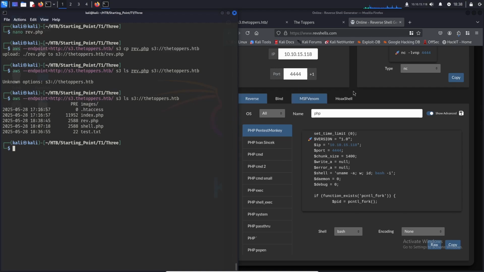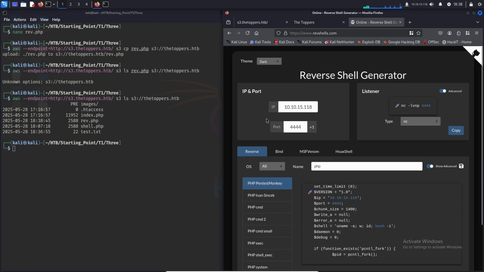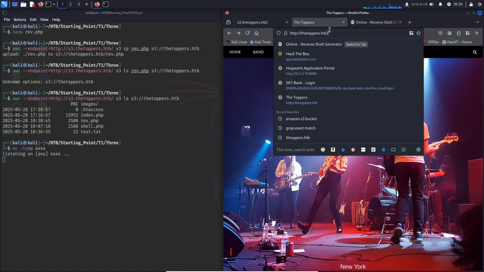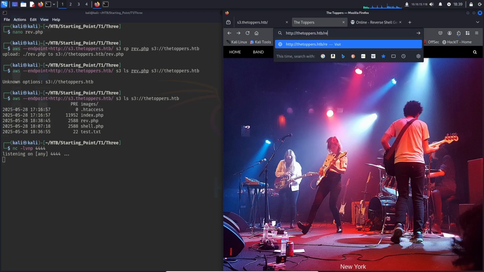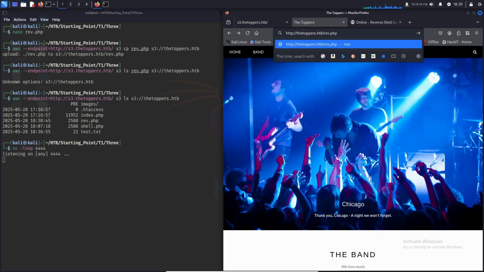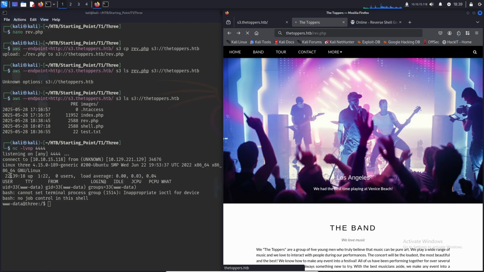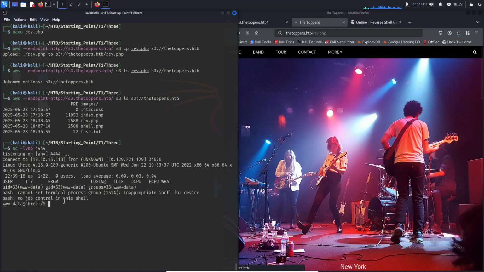Now, we're going to run the listener command. It gives you the step-by-step here in revshells.com. So you want your listener to be netcat. You can do netcat -lvnp on the port that you chose, in this case 4444. And then all we need to do now is just navigate to our file that we uploaded, rev.php, and watch the magic. Bang.